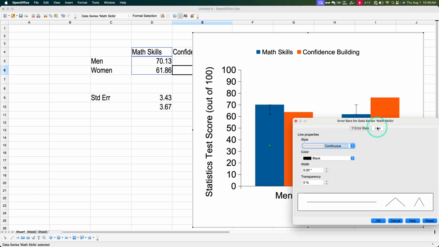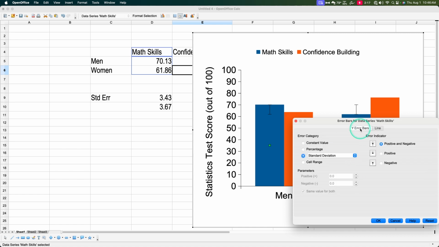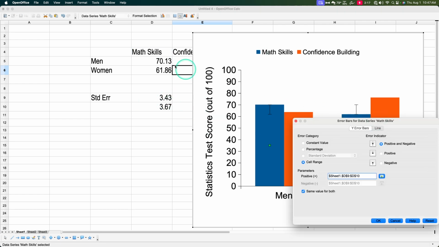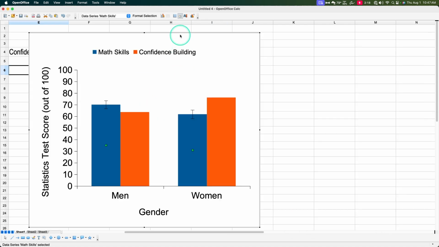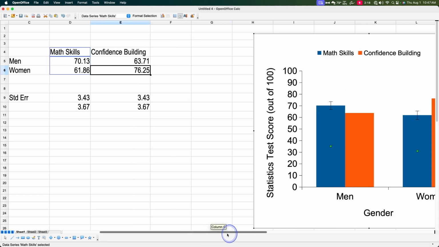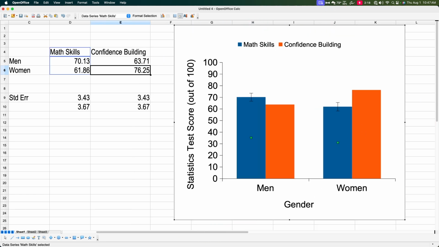Again, same options. Line we don't have to deal with because it's continuous black. Okay, positive and negative caps, end-to-end caps are there. We just need to specify a cell range. Same value for both. Choose where on the graph. We're going to go down this column here because it is math skills. Blue is math skills, so we go down and we hit OK. Boom, there they are. Let me move this over slightly. Put you over here. There we go. Let's bring the graph back over so we can all see it. We can make it look nice and pretty.